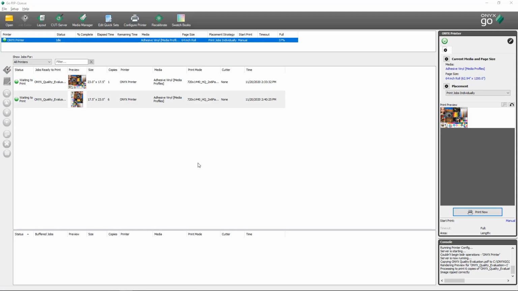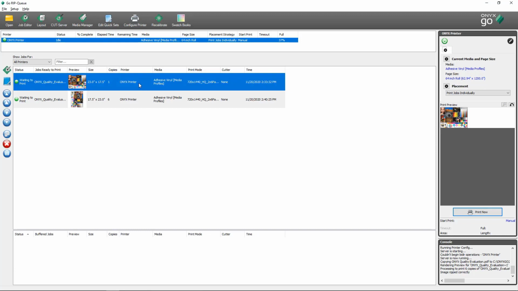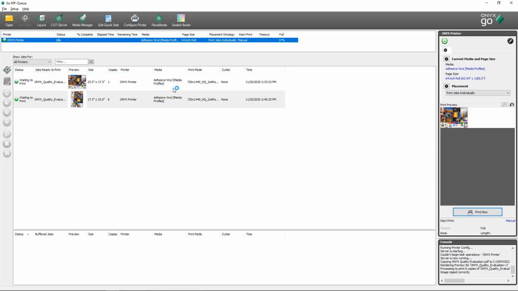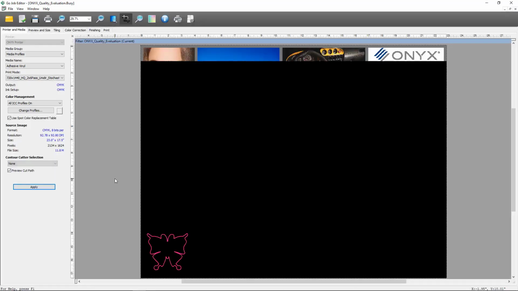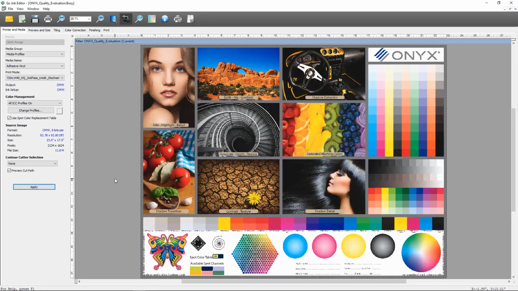Next, we're going to take a look at Job Editor. Job Editor is our pre-flighting application that allows you to make modifications to files in real time. I'm going to select one of the files in my rip queue. I'm going to right-click it, and I'm going to say Open in Job Editor. My file will open in Job Editor and show me a preview of what that file looks like.